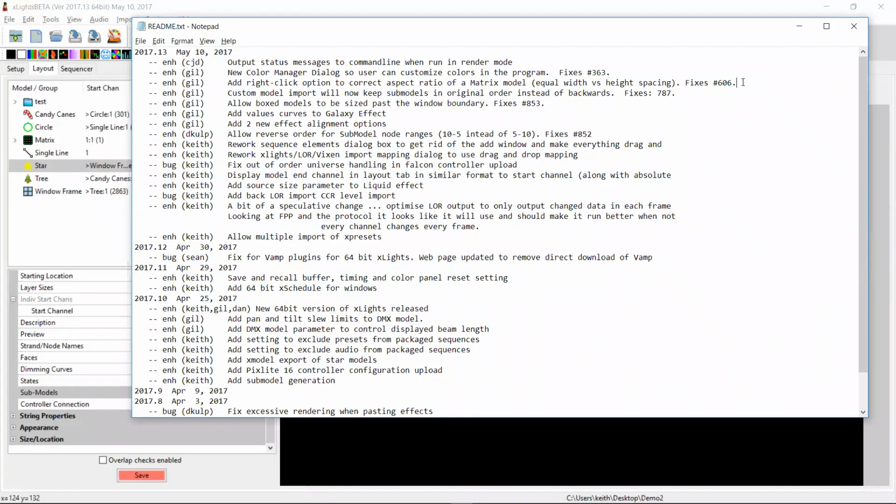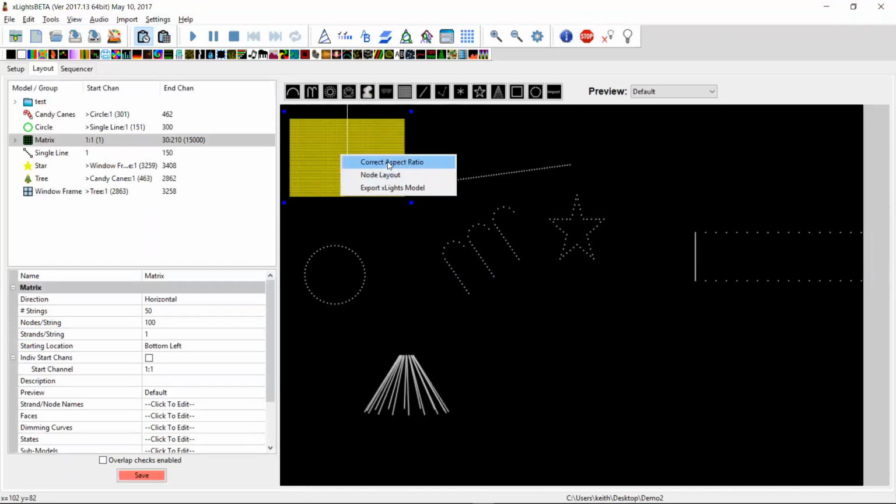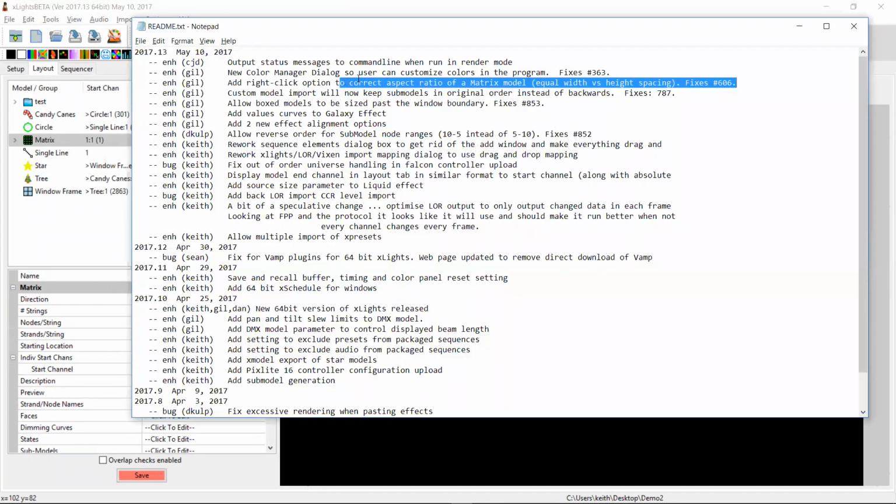Add a right click to correct the aspect ratio of a model. So we click on this and correct the aspect ratio. We'll basically make sure that all of the pixels are equally spaced. Because this is 100 pixels wide by 50 pixels high, it makes sure that it's in that 2:1 ratio and not stretched artificially. So you get a guaranteed aspect ratio that's consistent with that matrix. It only applies on the matrix model.